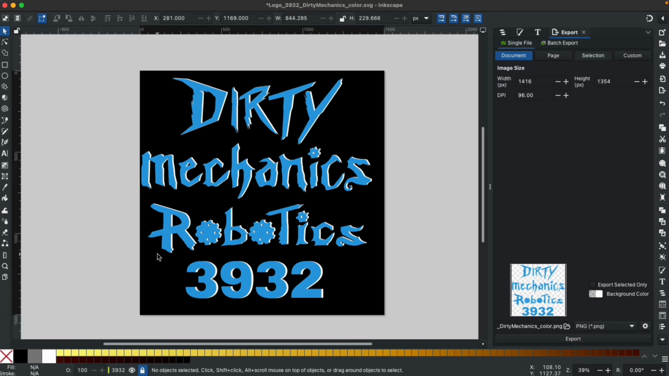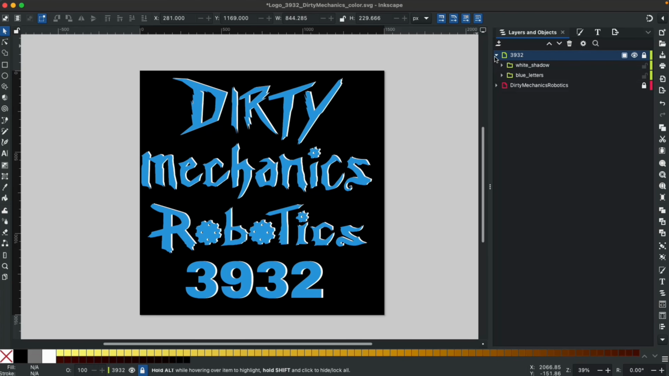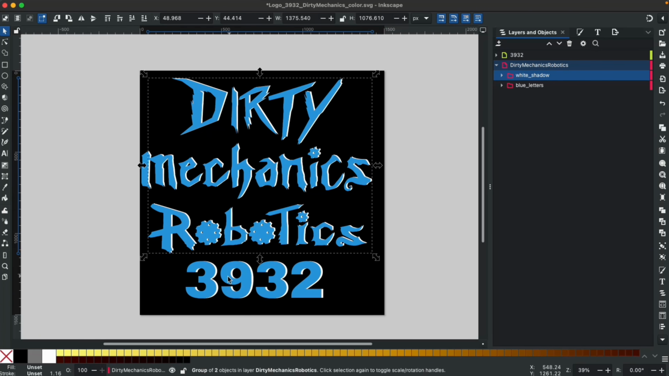Now the only way that you can pick items is if that layer is unlocked. So if you find that you're clicking in the screen and nothing is getting selected, I encourage you to go over here to the Layers and Objects area and check to see if there is a lock on the side. And if there is, click it so that it's open. If you do that, you should be able to click on these items.